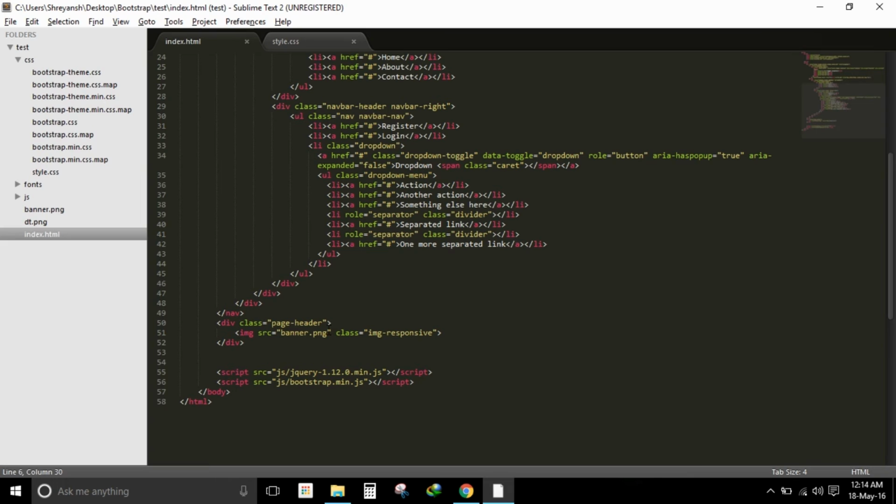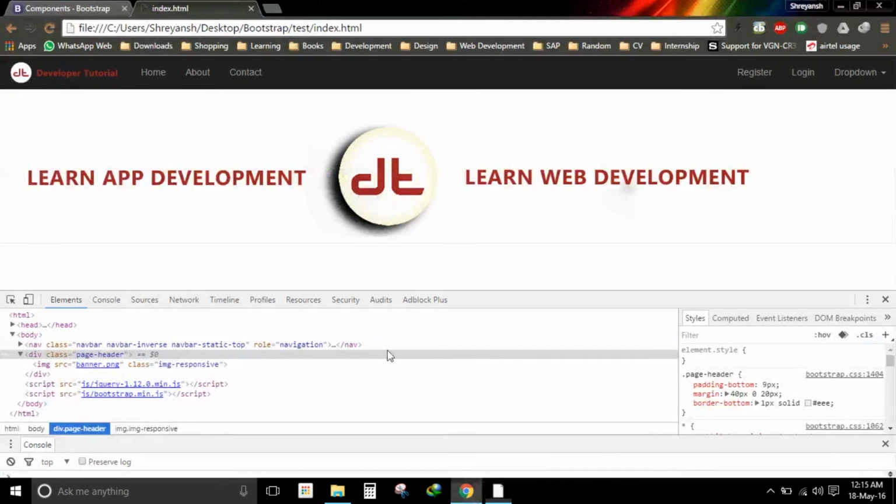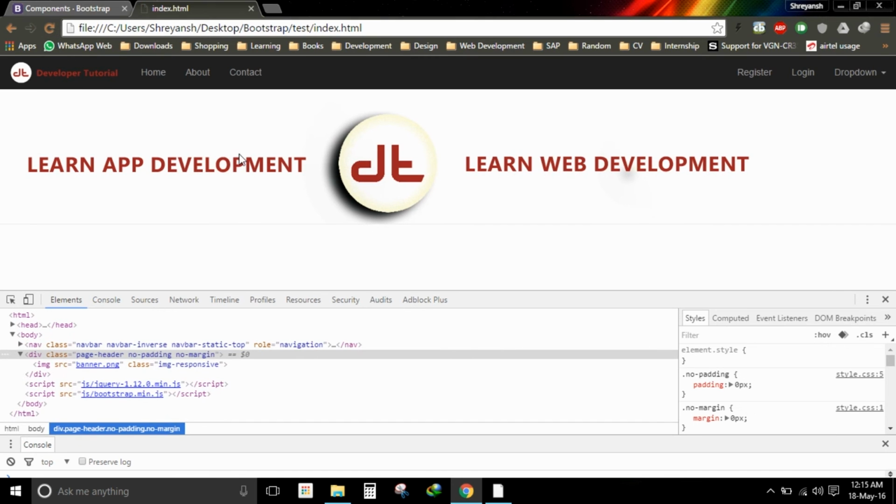I will add the class no padding and no margin to my page header class. When I'll save it and hit refresh here, you will notice that my banner has shifted a few pixels above. That is, the padding and the margins are gone.